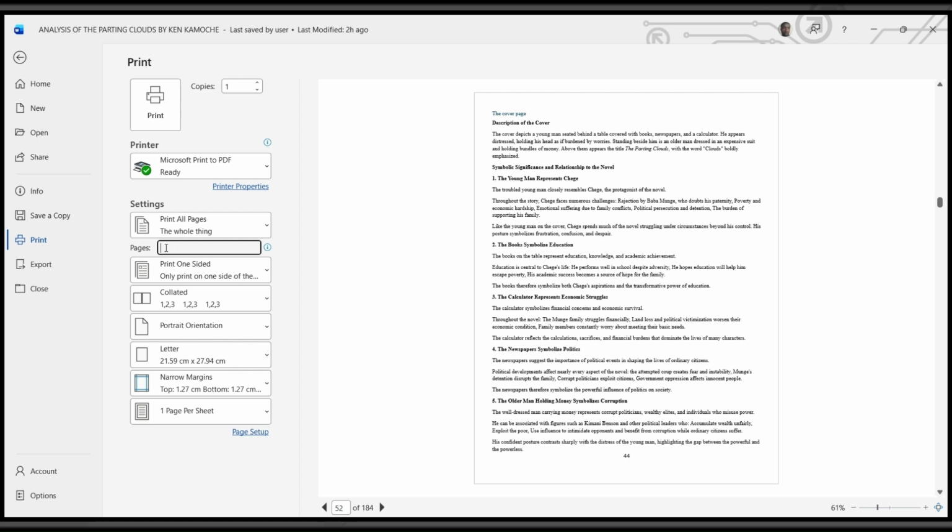So what will I do? I'll come under here. This one is automatically selected. I'll come to this blank bar that is appearing here and type in 45-49. So when I click Print, it will automatically print only pages 45 to 49, and the rest of the pages will not be printed.